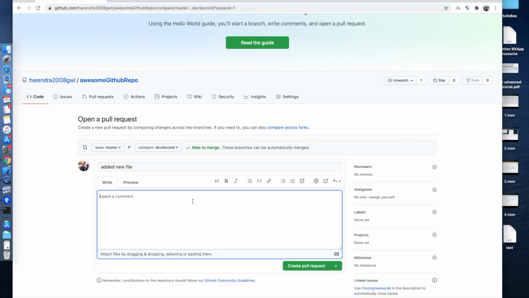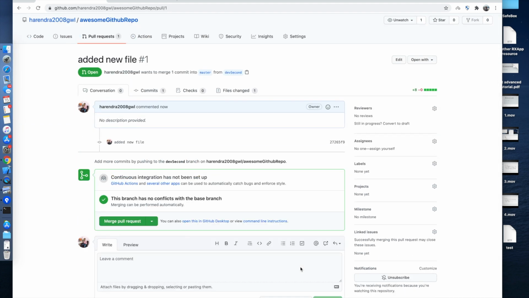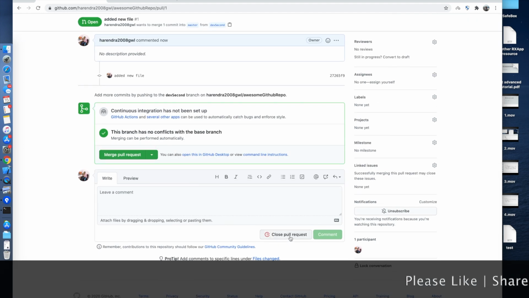Okay, so I'm going to create a pull request. This is my base branch, and this is my other branch to compare. If you want to leave any comment, you have a comment section here, but I'm leaving it empty and creating a pull request. Okay, so now you can check we have created this pull request, and if you want to close this pull request, you can close from here.